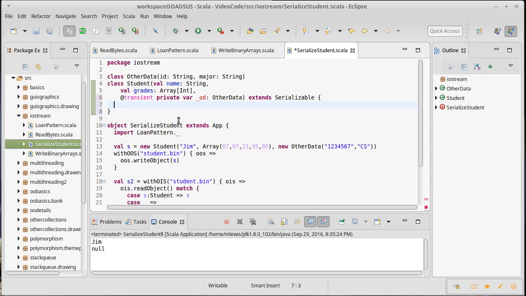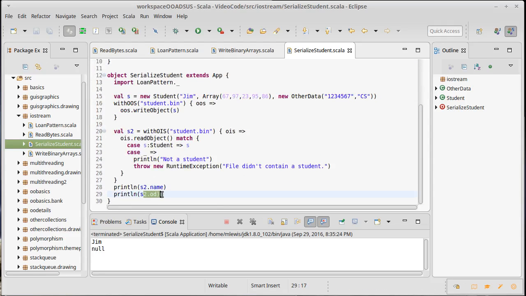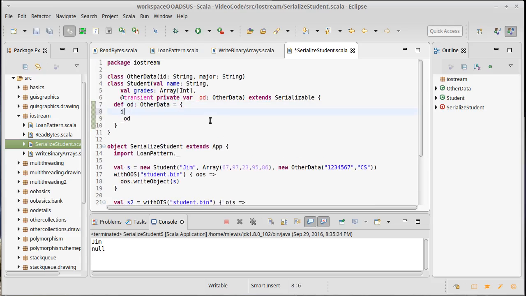And then I am going to have an OD method, which returns an other data. And so this is going to work just like what we've seen before. Because I don't have parentheses here, you'll be able to access it. This code is still happy, it still works, even though there is no field called OD. But the advantage of this one is we can put a check.